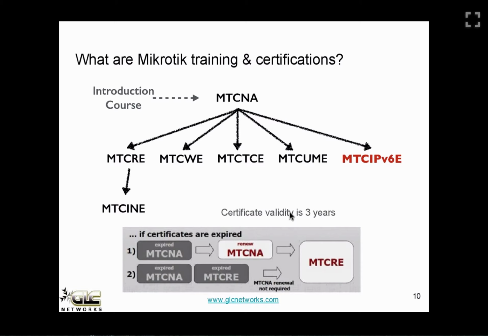Validity is 3 years. If it is expired, then you can renew. Okay, if both are expired, you just renew the latest one. Like this, for example. So if you have expired MTCNA, expired MTCRE, you just repeat MTCRE.